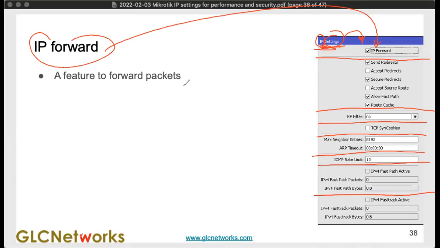That one is used to forward packets. Mikrotik is based on the Linux kernel, and if you are using Linux as a router, on IP tables you need to activate this parameter, which is IP forward, okay?